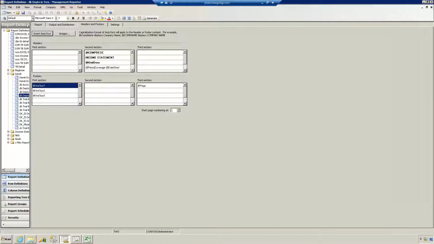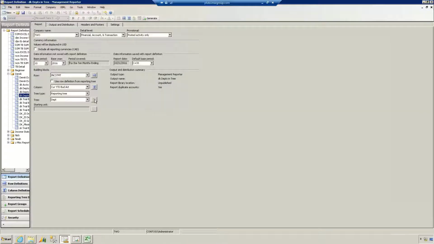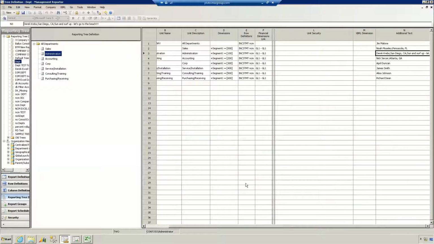I'm going to come up here to the report tab. I use this icon to open up the tree, just like these icons respectively. For this report, we'll open up the row, column, or tree just like below. When I return to the tree, there's the tree text we were just looking at.